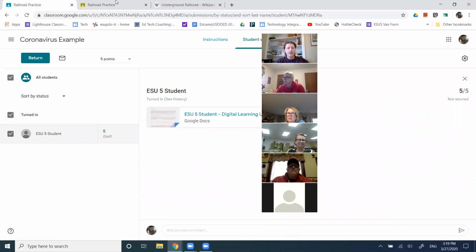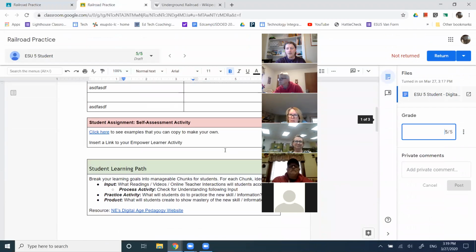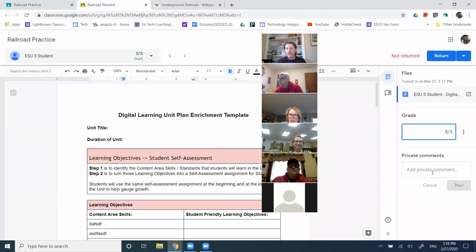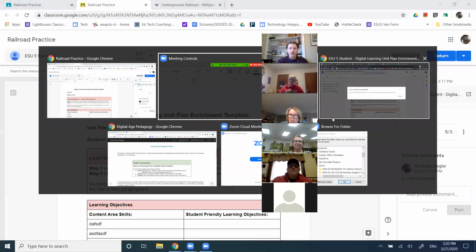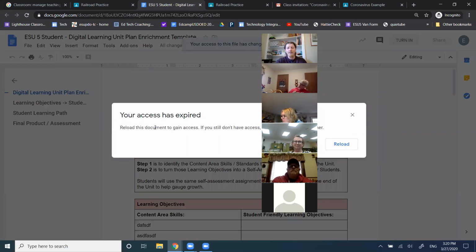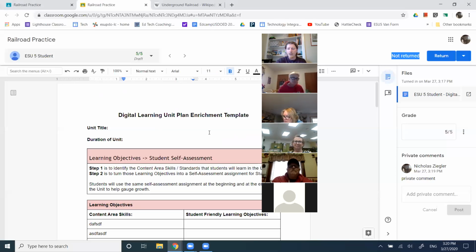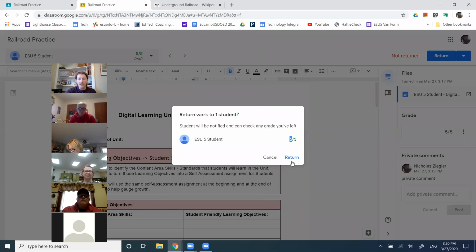You can put it in from here, or directly inside of the document, and this is cool too. Directly inside of the document, I can grade it as well as give kids a private comment, and then I can post my private comment. Notice up here it says this is not returned. Remember, over on the student view, it says my access is expired. I can't do anything with this document. So back over, they won't be able to until you return that student work, and make sure you got the right grade on there. Now I'm going to return the student work.